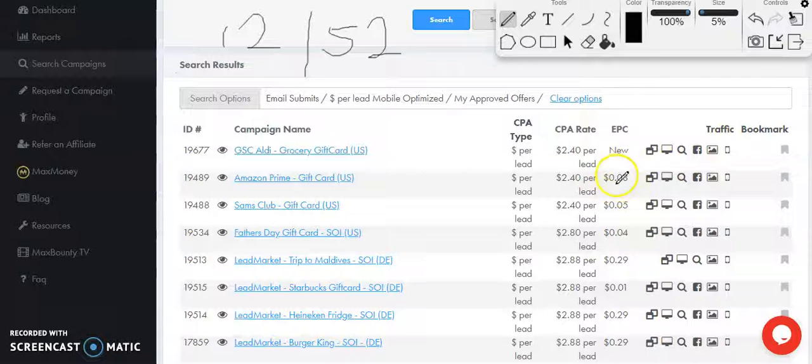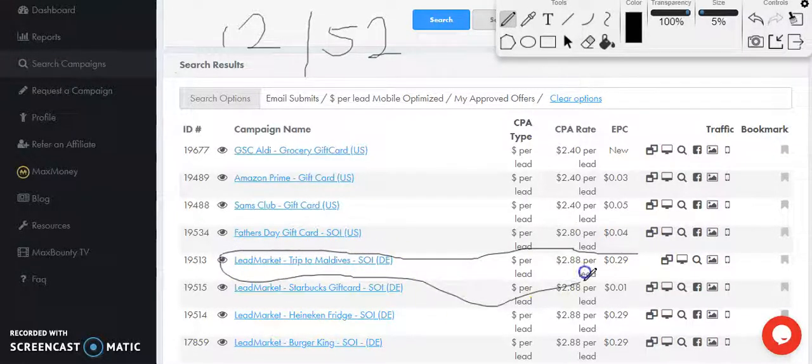So all these, 0.003, 0.05, that is how it is calculated. Here we have 0.29. This means that this product here is converting very well. At least when you see something like this, it's a product that converts.